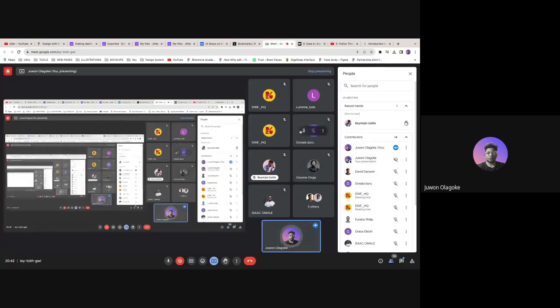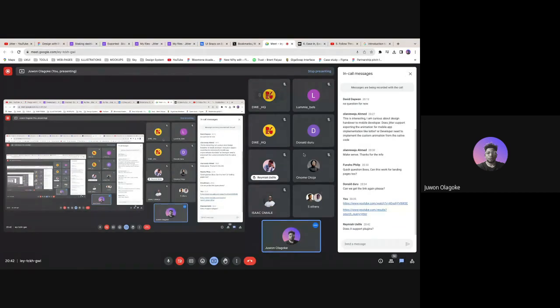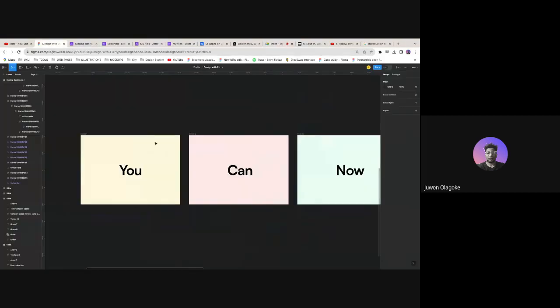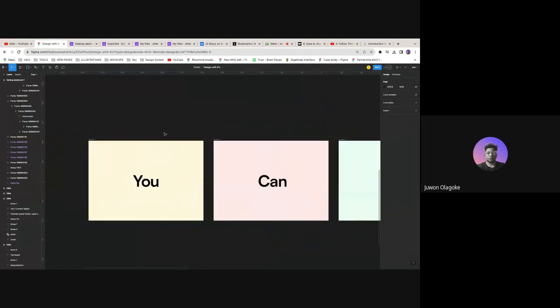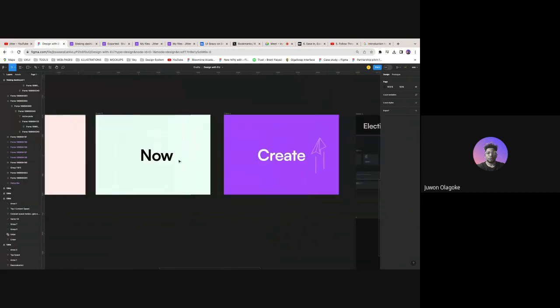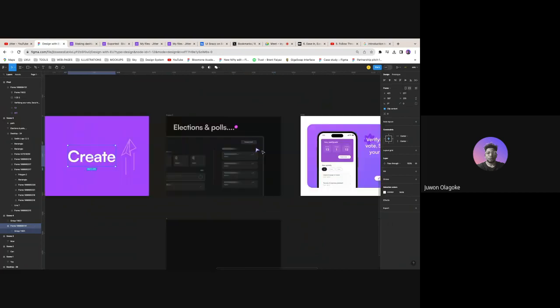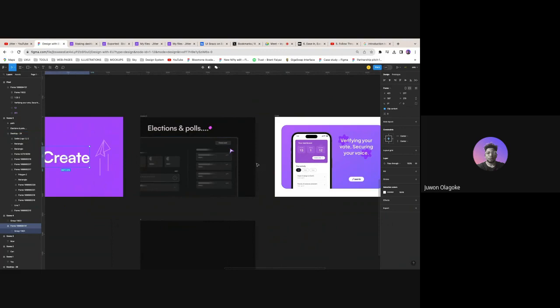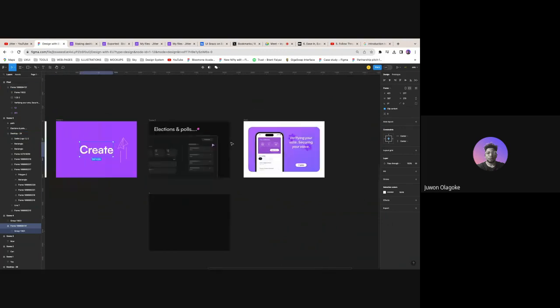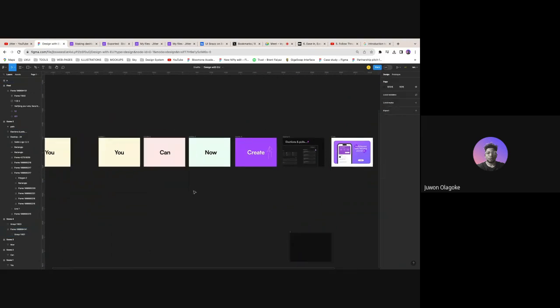Is there any other question before we go into that part? Okay, I'll just go right ahead then. So I would like to create an explainer, just basically saying you can now create, share, and track elections and polls on Swing. So that's basically just six scenes, and that will end the explainer video.